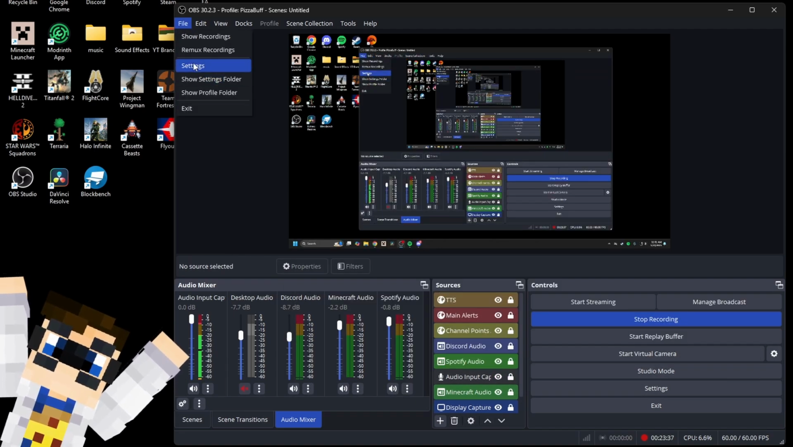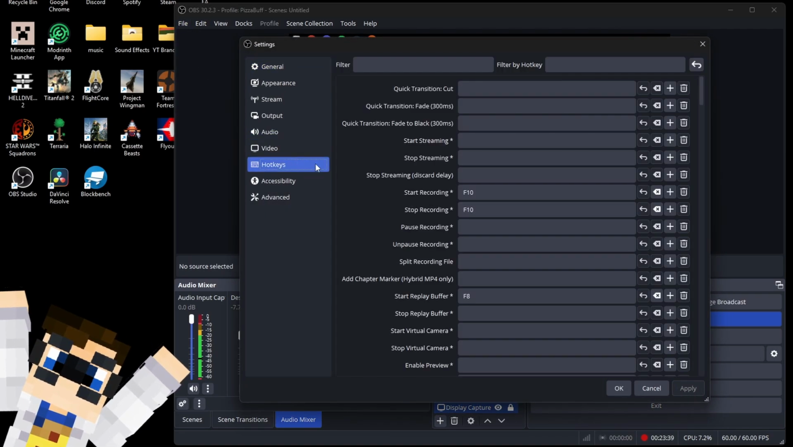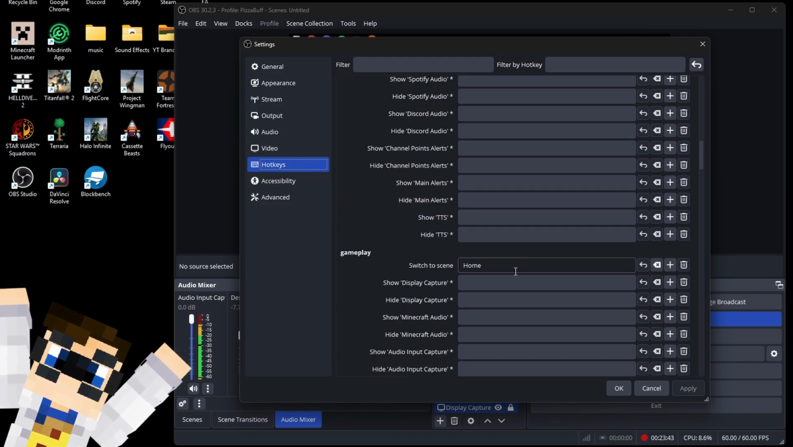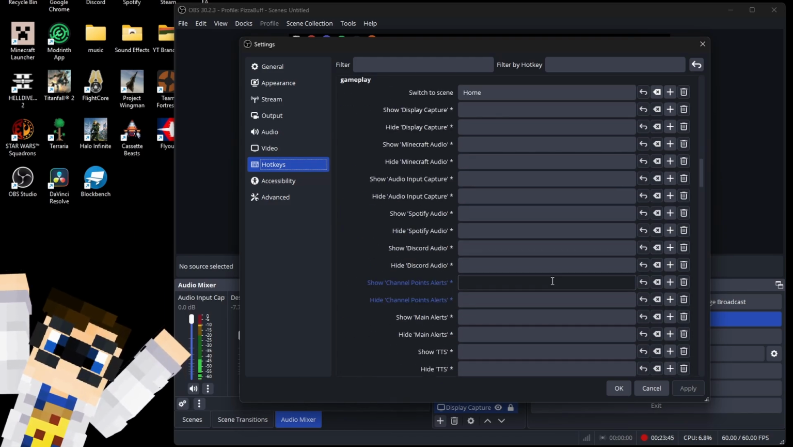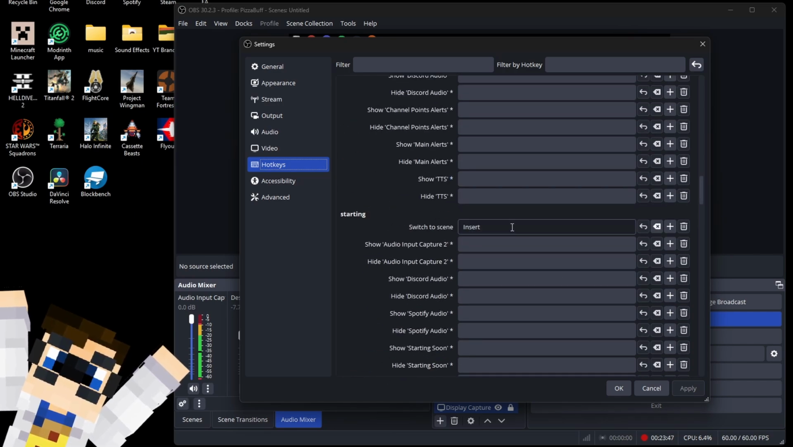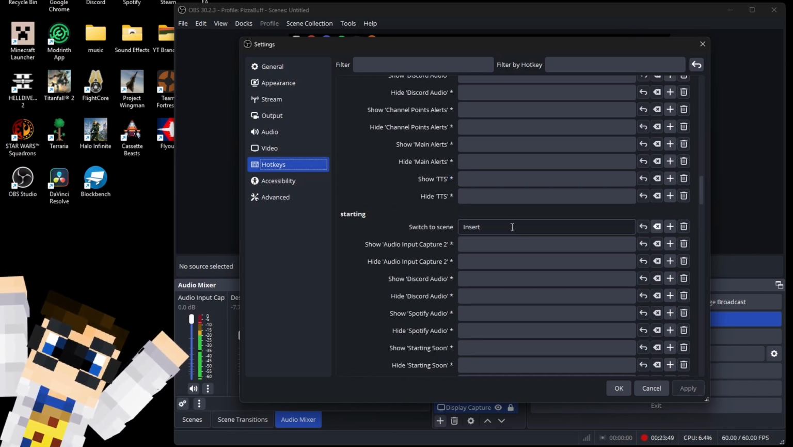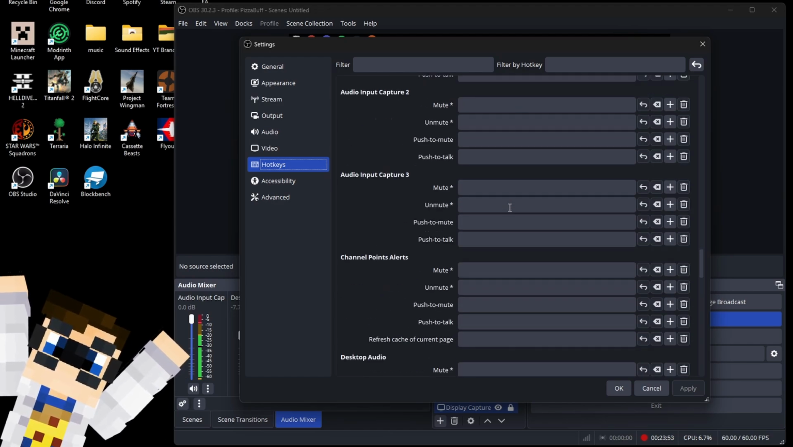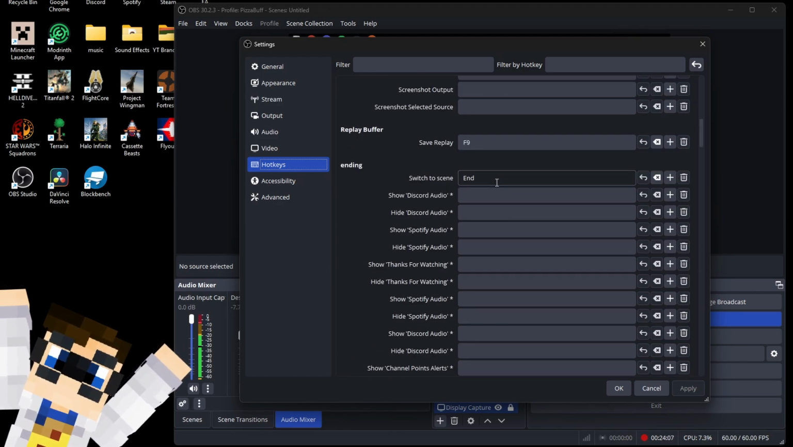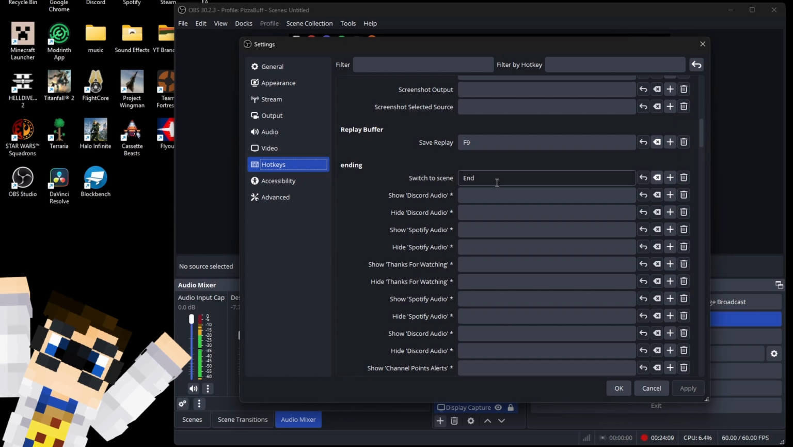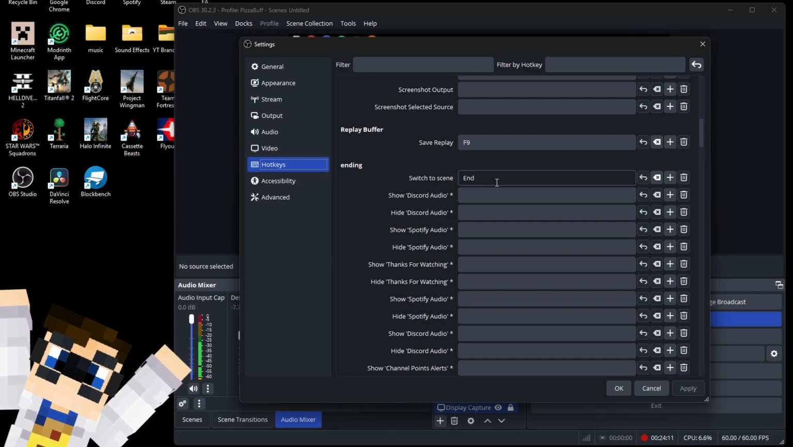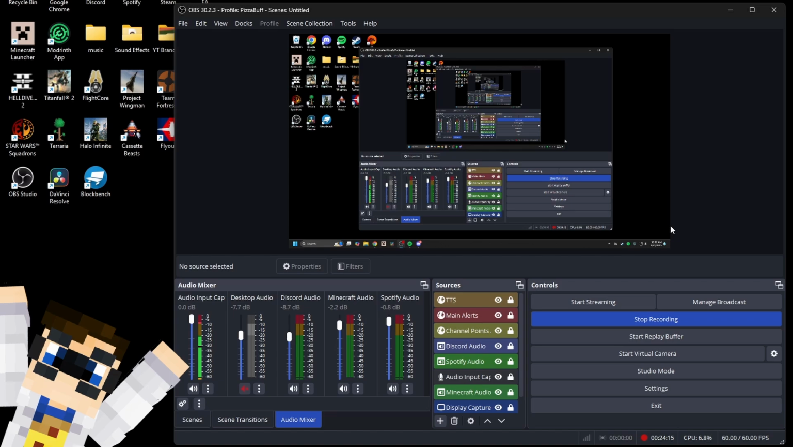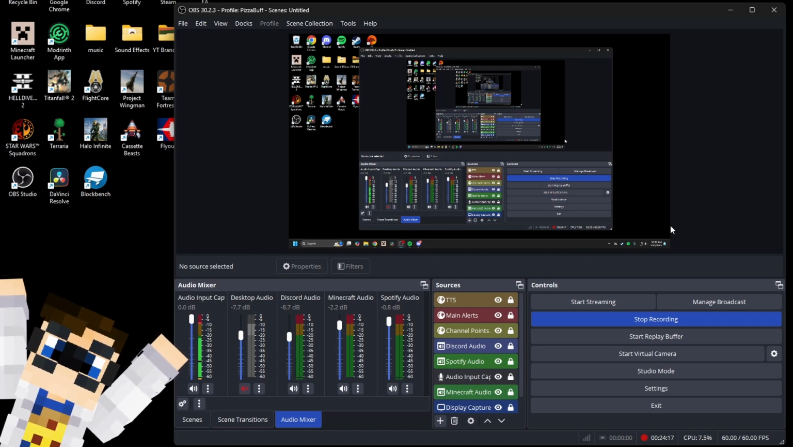Now scene switching, you can go into settings, hotkeys, and then you can make hotkeys for switching. Gameplay I have set on home. Then it's starting I have set on insert, which is to the left of home. And then page up, which is to the right of home, I have we'll be right back. So it's in like a little T shape for me. Again, this is personal preference, what buttons you set it to. But I have it a little T shape, so I can just all in the same area. I have home for the main scene.